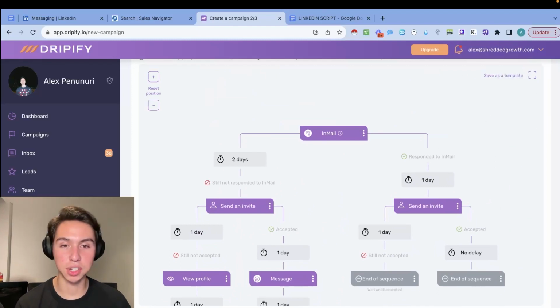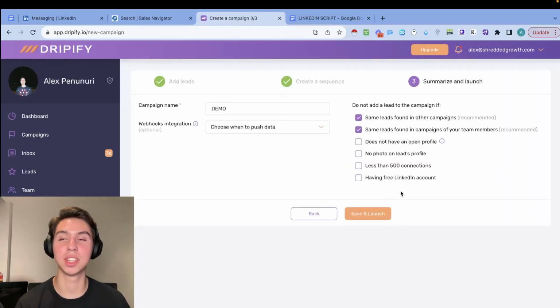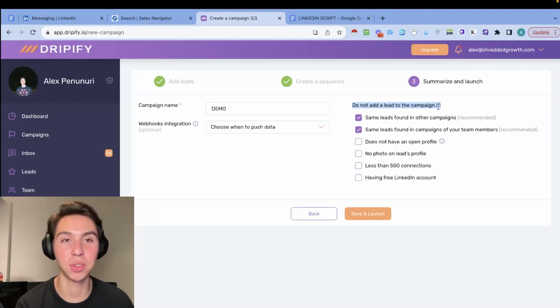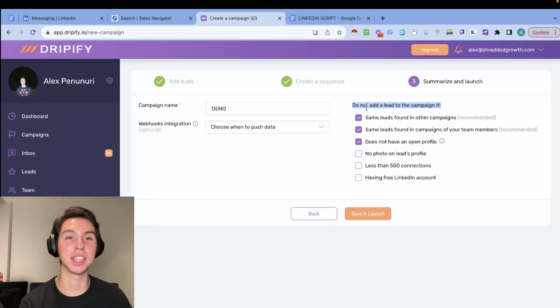And then before I let you go, this is the most important step when doing InMail campaigns. Okay, so this right here, you want to read this super carefully. So it says, do not add a lead to the campaign if, then we're going to say same leads found in other campaigns, recommended, have that one, same leads found in campaigns of your team members. That's whatever. But this one right here does not have open profile. So it says, do not add a lead to the campaign if does not have an open profile. So if we read this in the positive sense, it would be add lead to campaign if they have an open profile. So this is only going to add people to the campaign with open profiles, right?